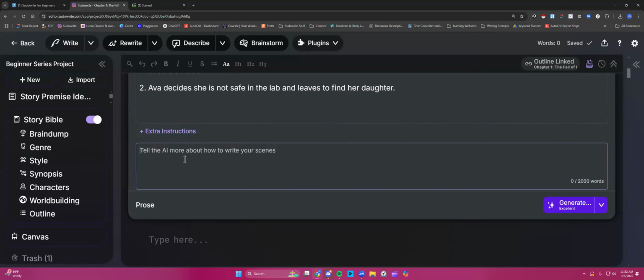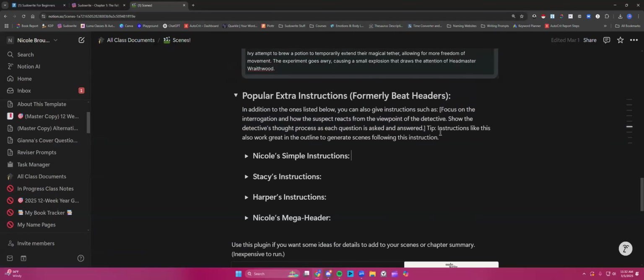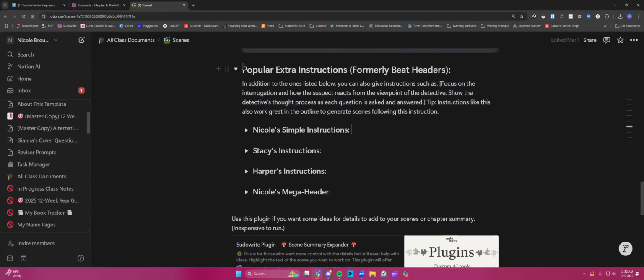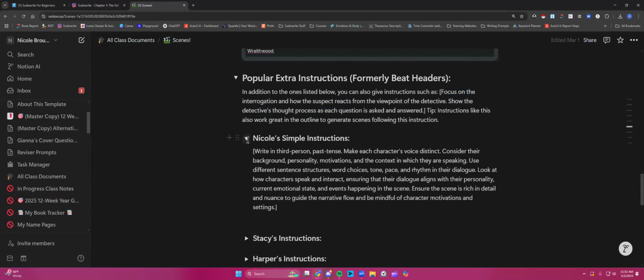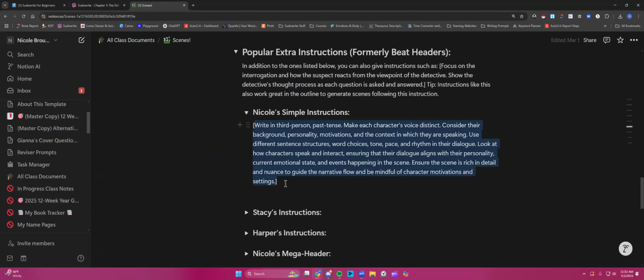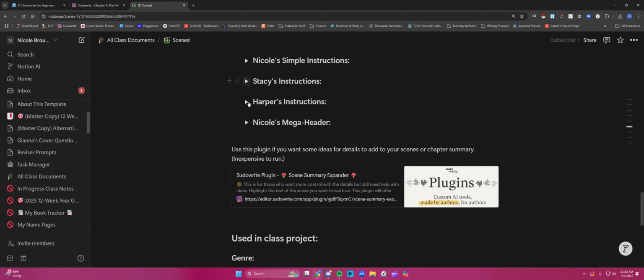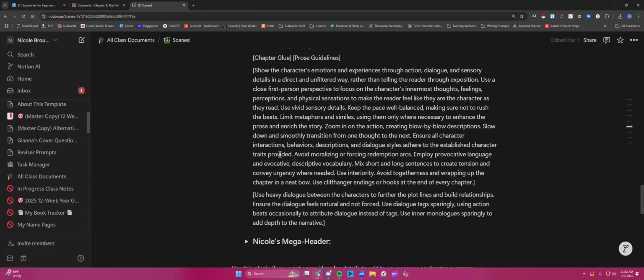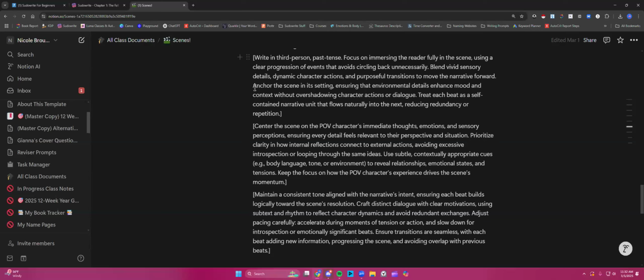Extra instructions right here. This box can be what was formerly a beat header. So in that scenes document that is linked to y'all, where it says popular instructions, just scroll down, formerly beat headers. There are some options for you to use, completely optional. So this is my old beat header, very simple, but worked pretty well. Have one from Stacy right here that works great. I have tried this out. Harper's. And then there's like a mega one right here. I'm actually going to grab this one.